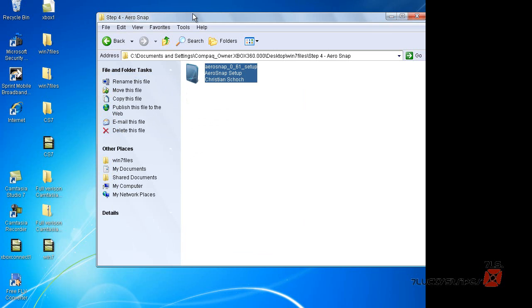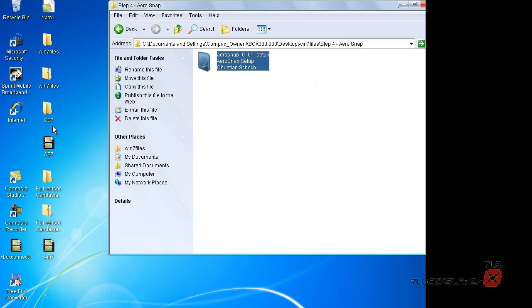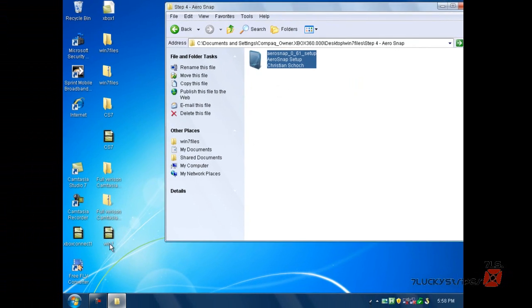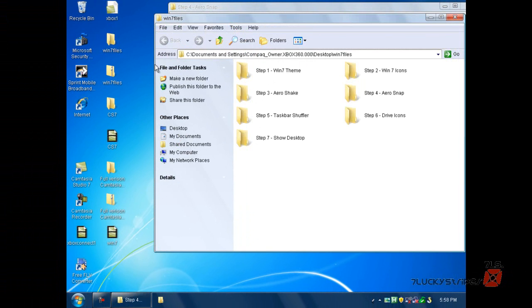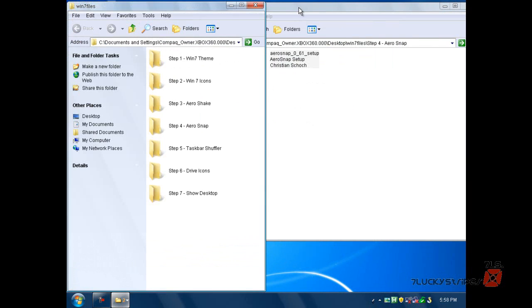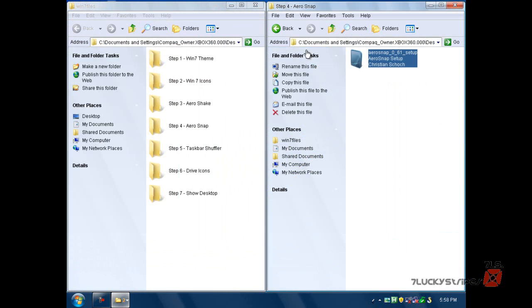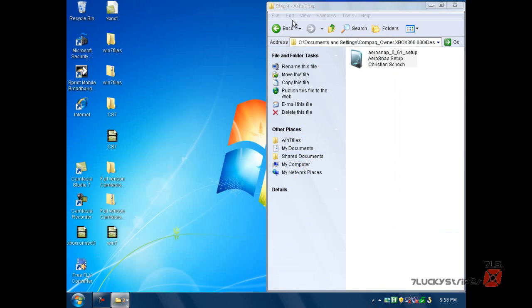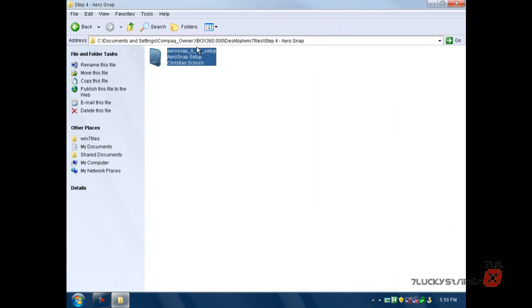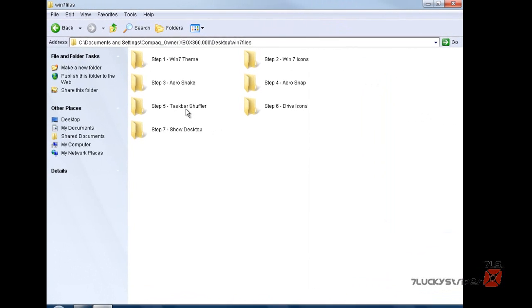Okay, so after you have this installed, you should be able to open up the same thing. Just put it to one side and have it, yep, I have it now. Get your mouse, there you go. You got it. So, now I'll go back to step 5.